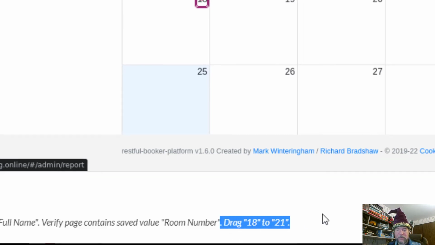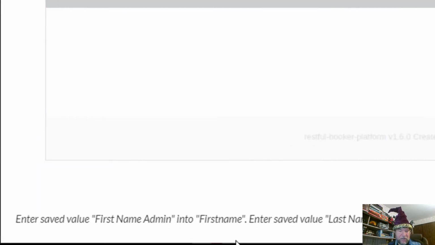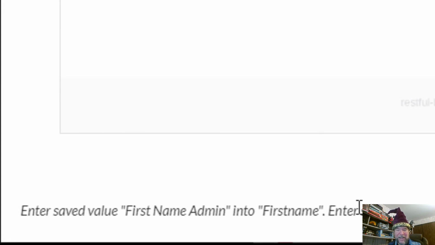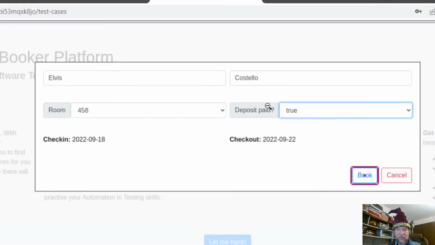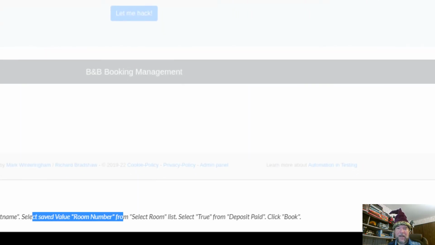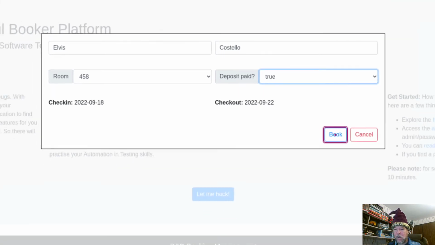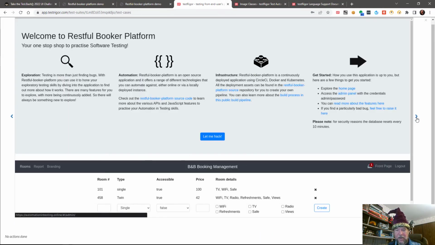We're going to create a reservation from this side. So we're going to drag from 18 to 21. There's our drag. The next thing is we want to enter saved value first name admin. So we're using an admin's name. Elvis Costello is our admin. We're going to put in the first name, and enter his last name into the last name field. We are going to select room number 458 from the room, and then select true from the deposit paid. And the last thing, we're going to click on book. All of that done in one shot, and then click on rooms.